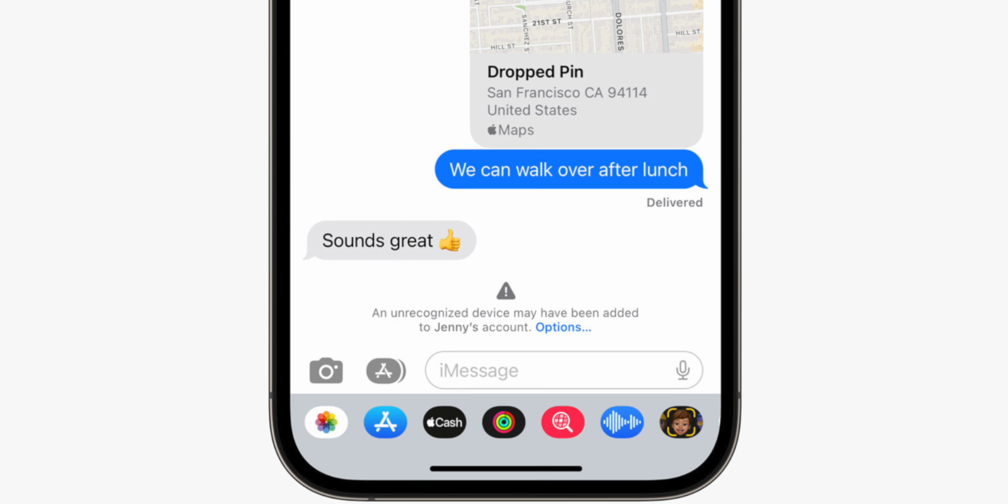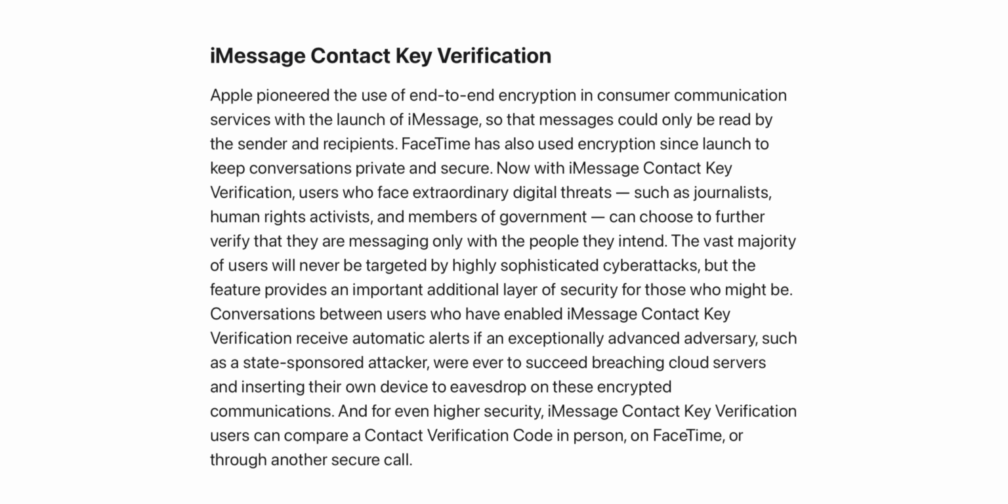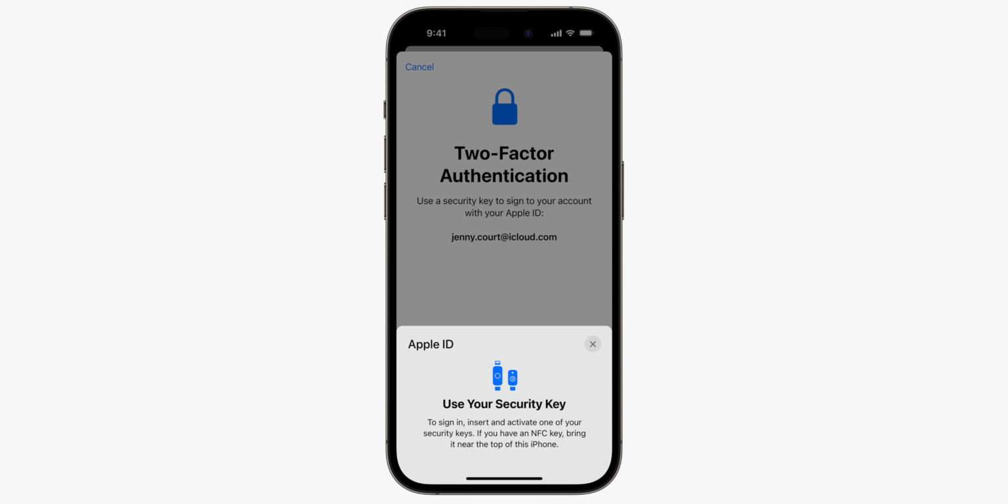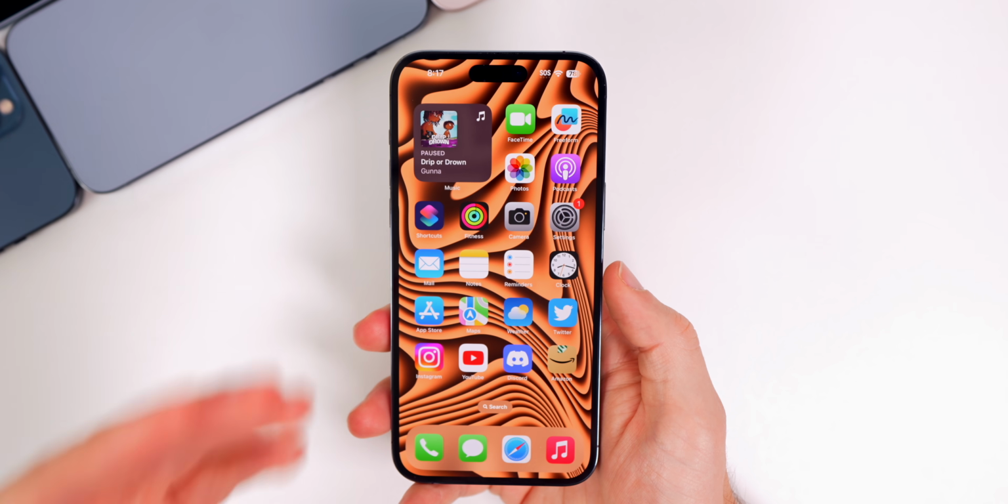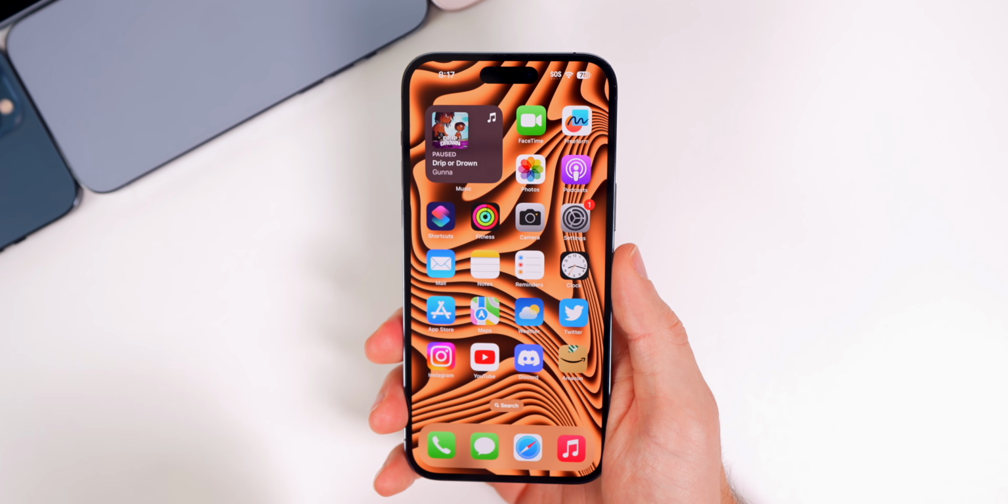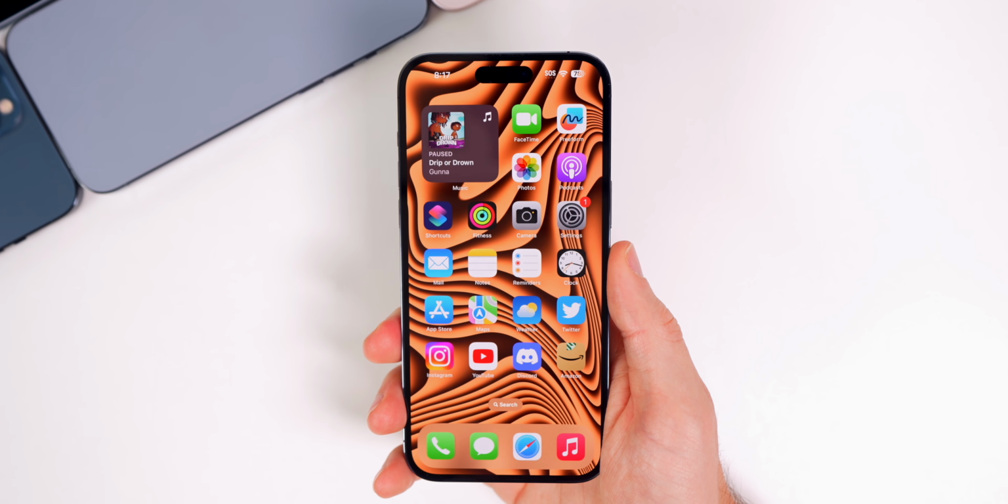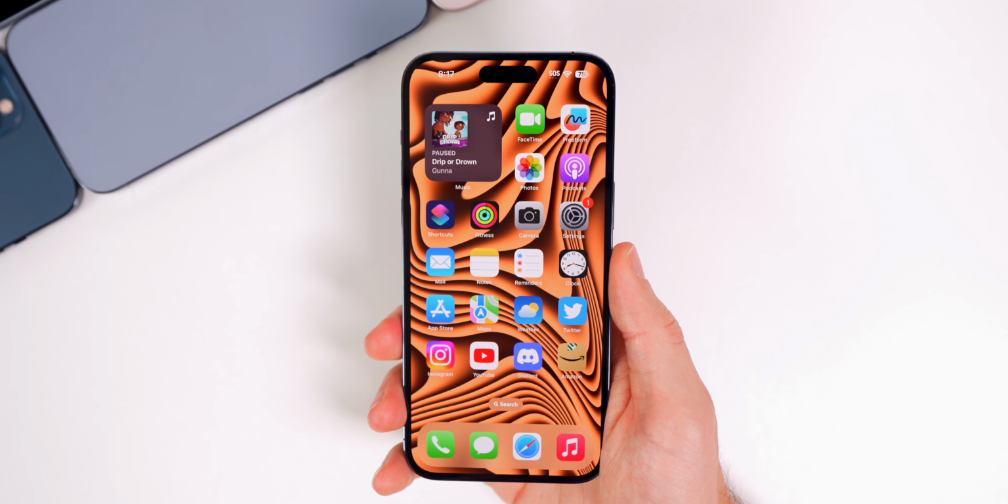And the first one is iMessage contact key verification. And this allows iMessage users to, quote, further verify that they are messaging only with the people they intend. And then the biggest one for me is that Apple is also going to add security keys, which will allow you to use a hardware key like a Yubico or a Google Titan to have a more secure way of logging in to your Apple ID account. So now you'll be able to log in to your Apple account using a hardware key. So if you are into crypto, you know that is the way to go for security. And now that is coming to the iPhone in 2023.